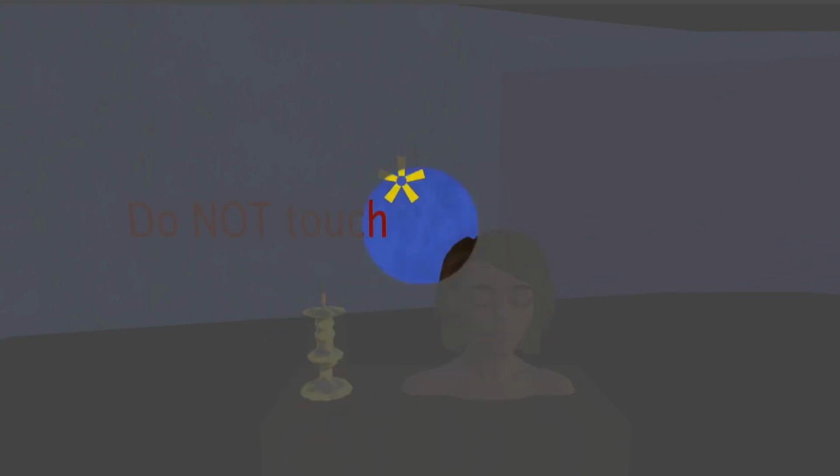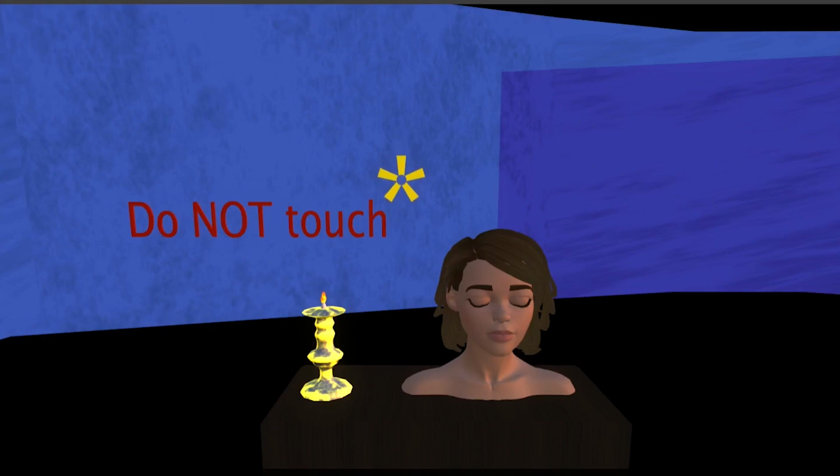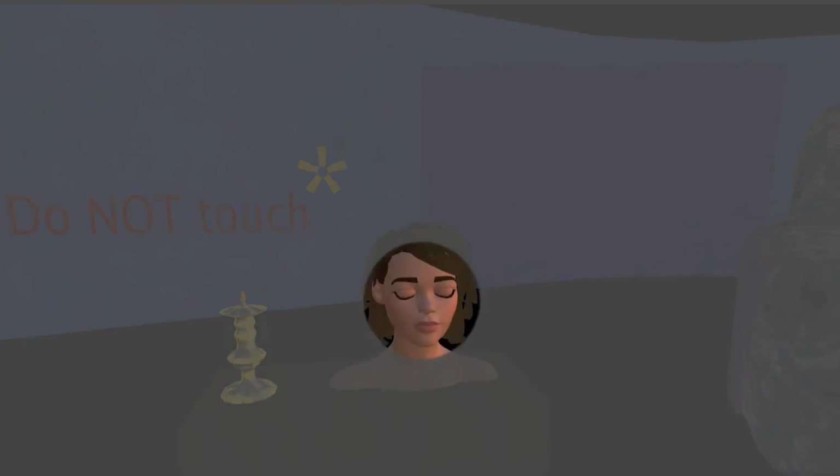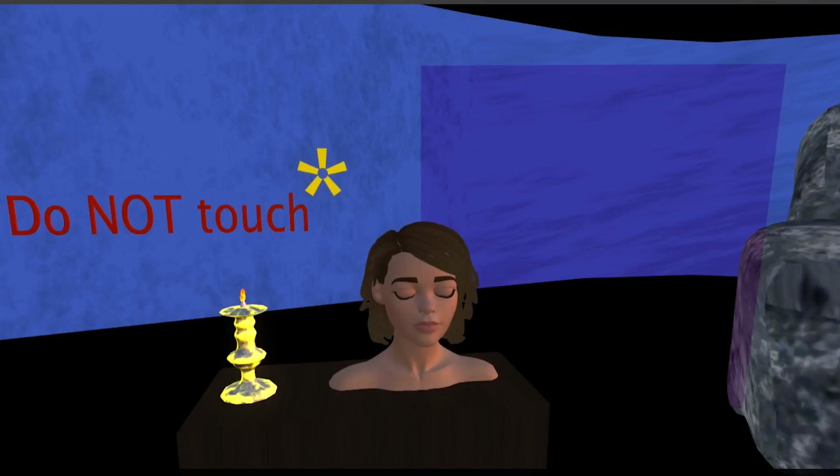Let's see the disclaimer. Crossing your limits is subject to personal risks. Think carefully before touching this. Let's see what happens if we touch that.